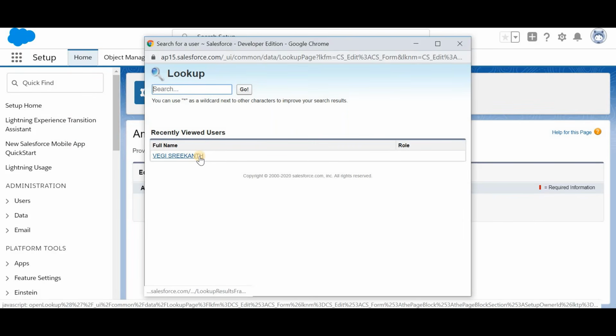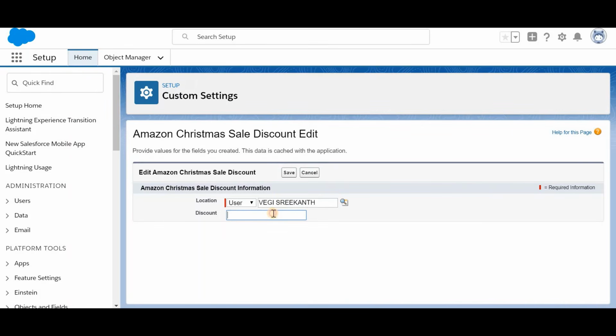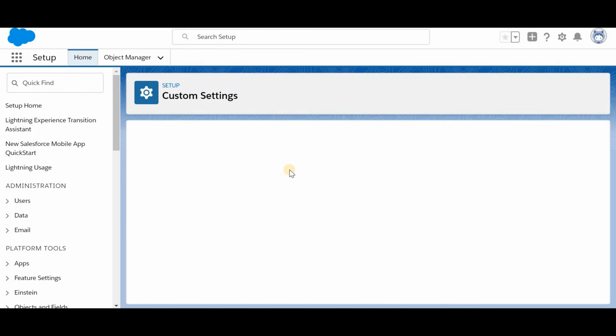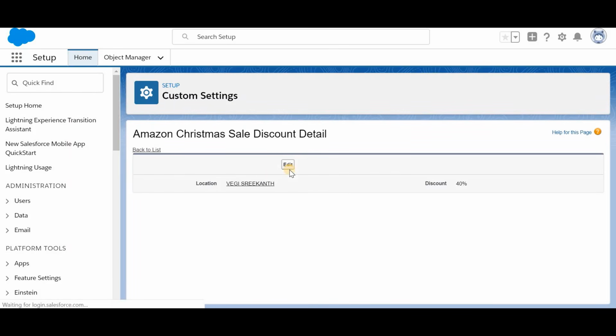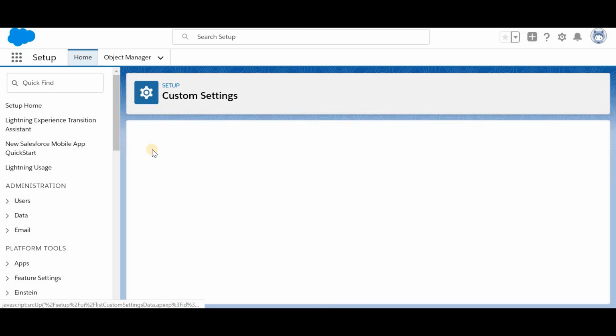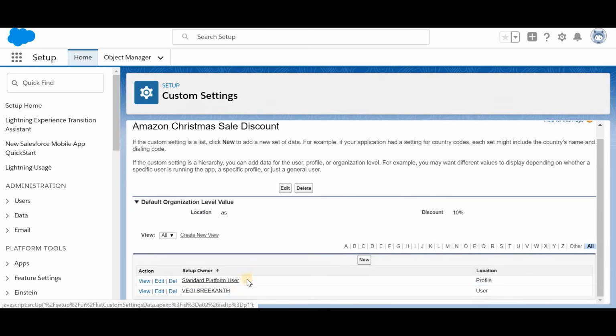So I have only one user, so obviously it is me. So click on my name and then select 40%. So if I log in, I would be seeing a discount of 40. If any Amazon Prime user, or in this case Salesforce platform user, logs in, then he would be seeing a 25% discount. If any other than me and other than Amazon Prime, then they would be seeing 10%. So this is how you can differentiate the values based on the type of users.